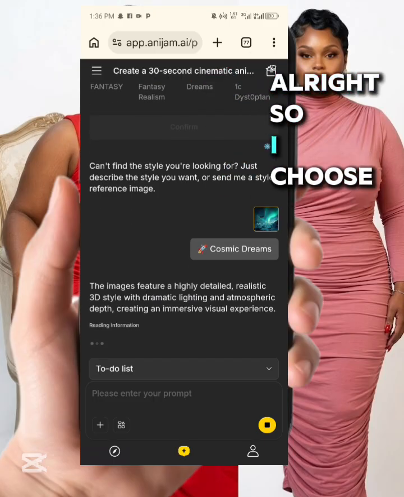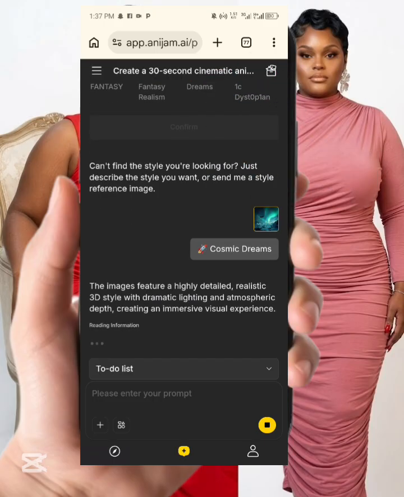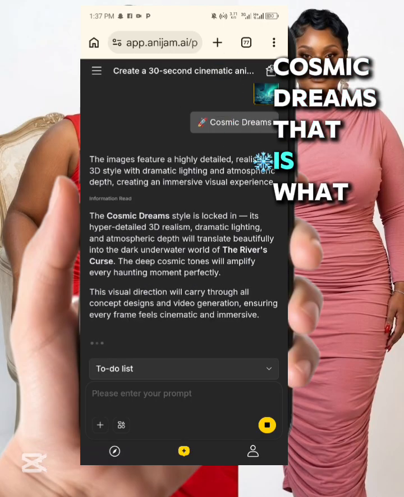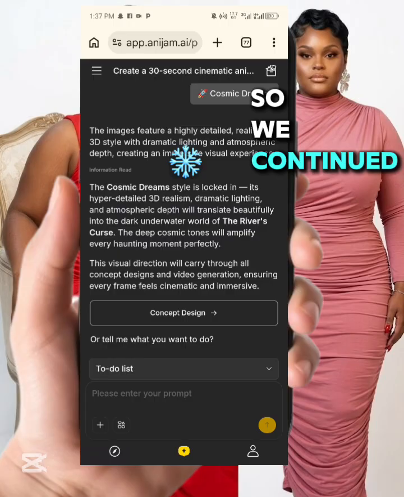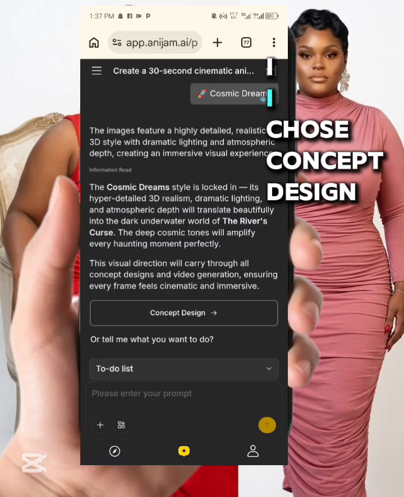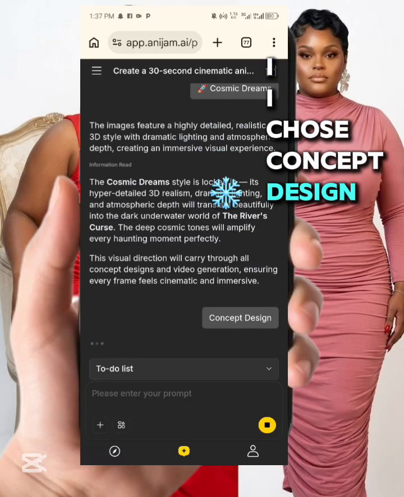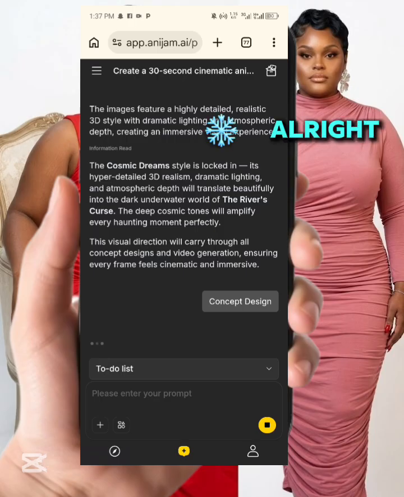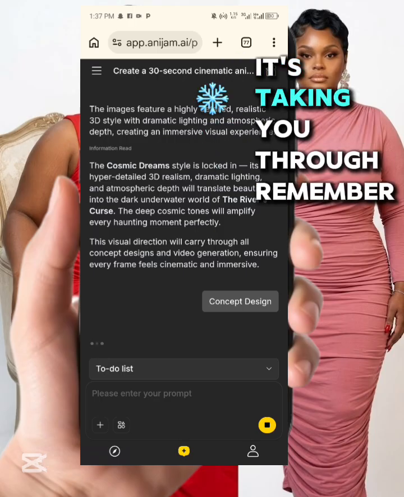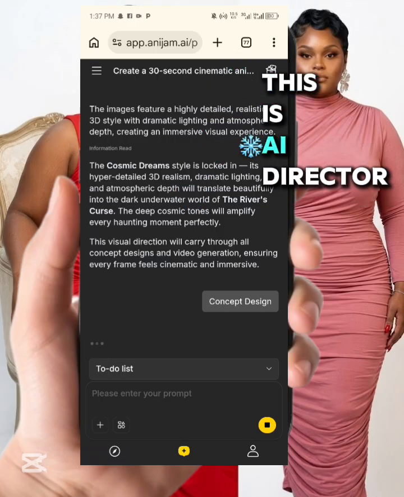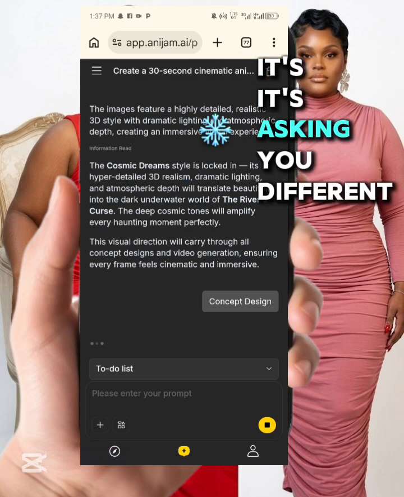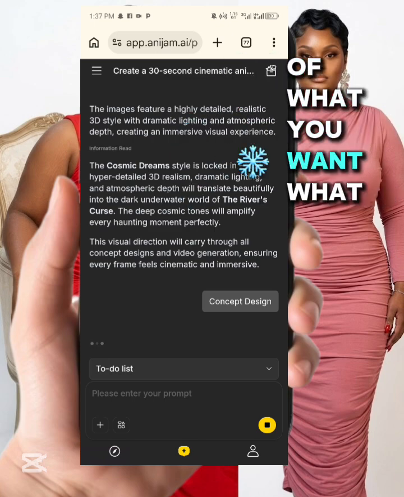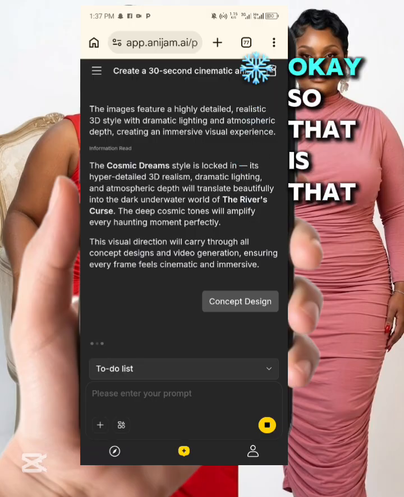All right, so I choose cosmic dreams. That is what I chose. All right, so we continued. I chose concept design. All right, it will continue. It's taking you through. Remember, this is AI director. You are the one directing it. It's asking you different questions of what you want. What do you want? Okay, so that is it.